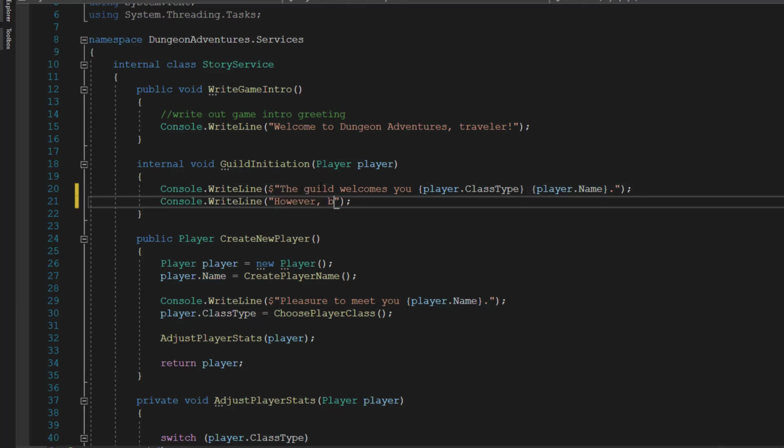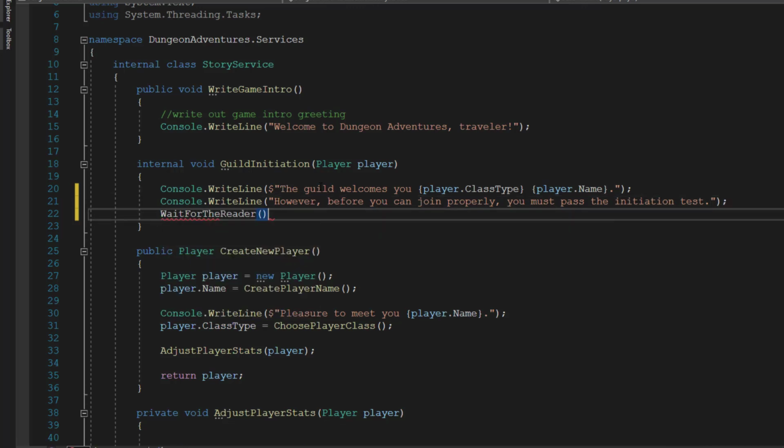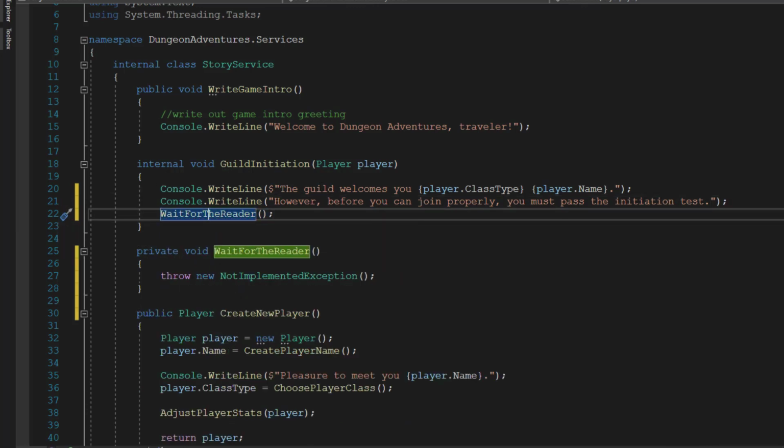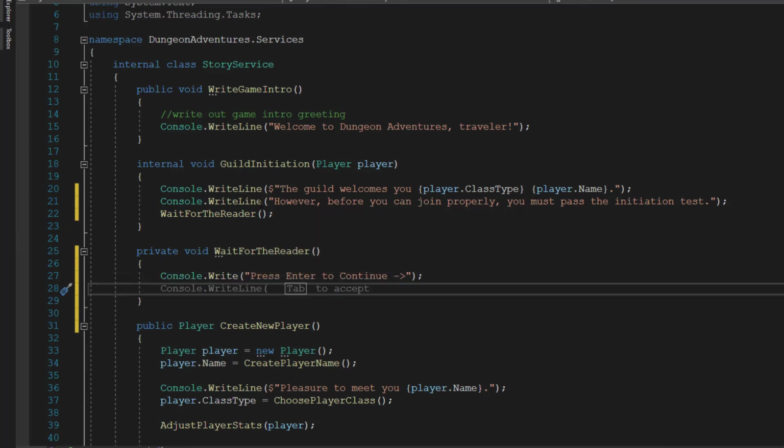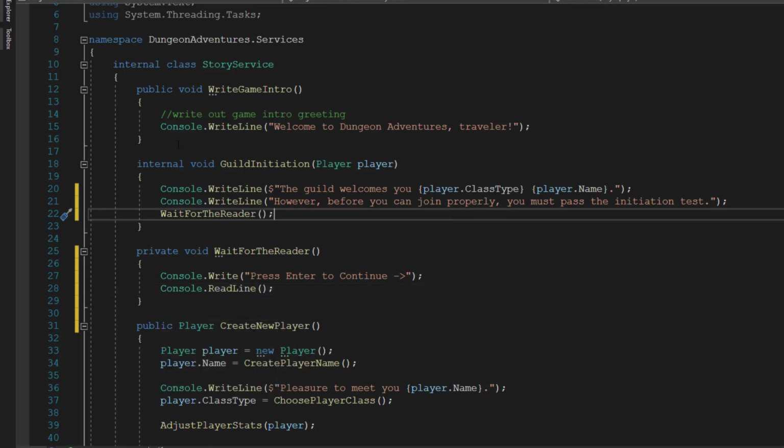So it's mostly going to be a bunch of console.write statements telling a story to our player. Now, you can adjust the story and the text however you want, which is why this is a time lapse and I'm not telling you exactly what to write. However, I will make a recommendation that you create a wait for the reader method like I do.